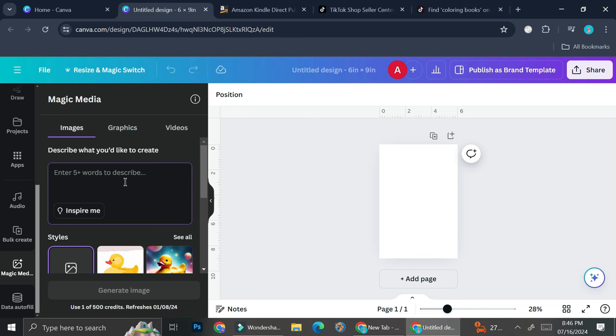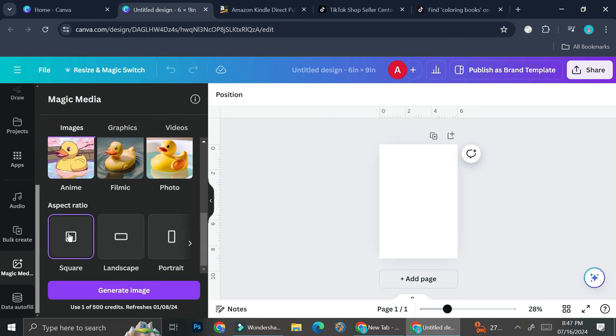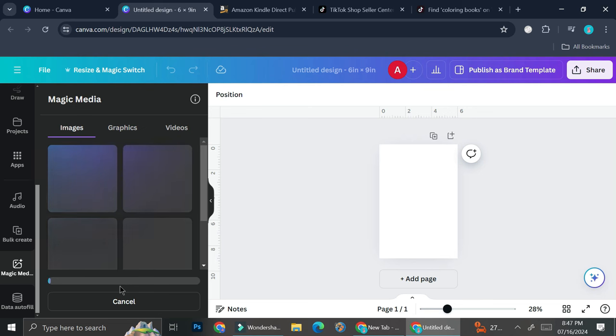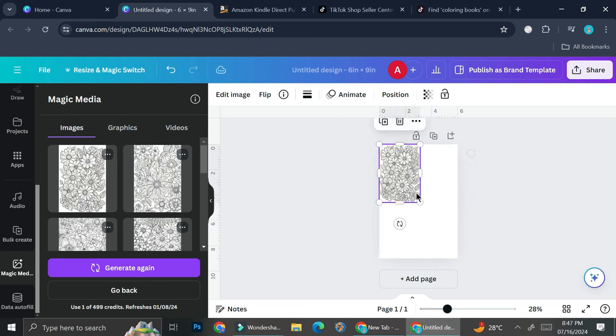So I'm going to add a prompt saying easy flower theme coloring book, and then I'm just going to leave the style as none, and I'm going to choose portrait for my aspect ratio, and then I'm going to click generate image and wait until my image is created. Alright, so here are the pictures that we got from the AI image maker.